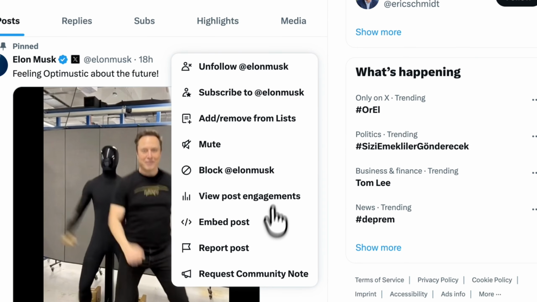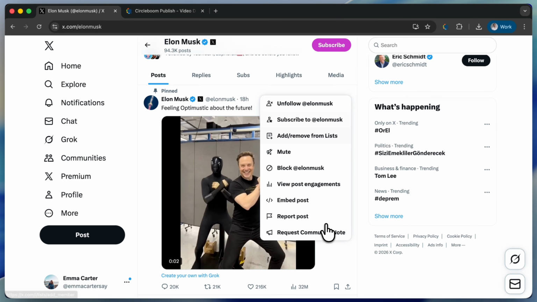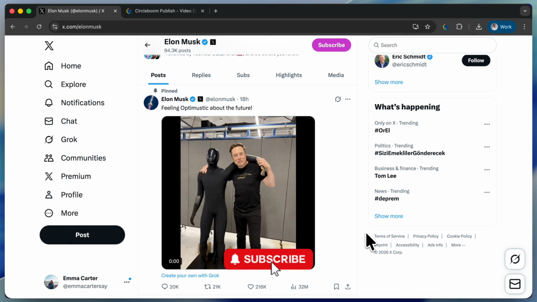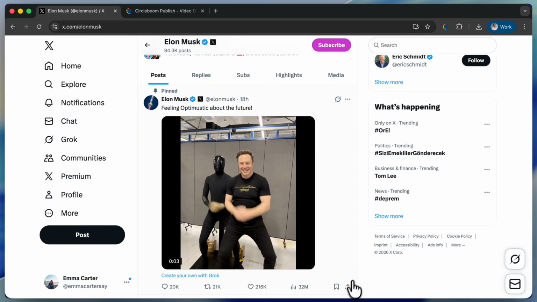Twitter doesn't let you download videos directly as MP4. But don't worry, there's a free and super easy way to do it. Here's how. First, copy the link of the tweet that contains the video you want to download.